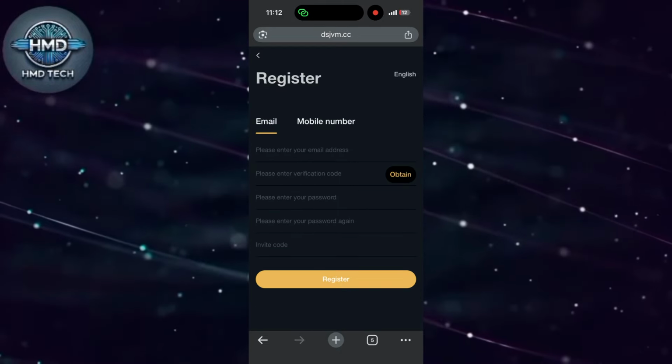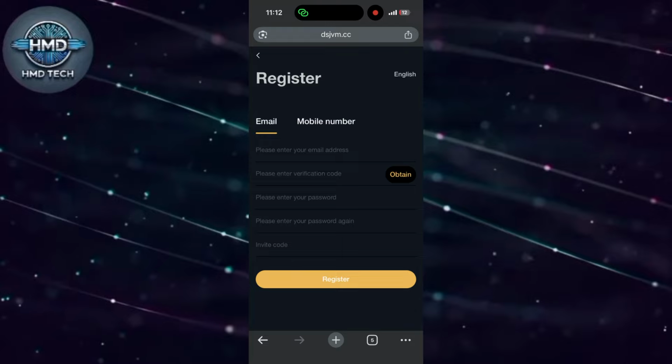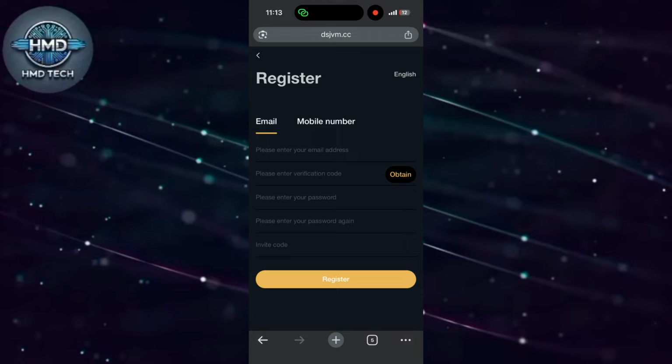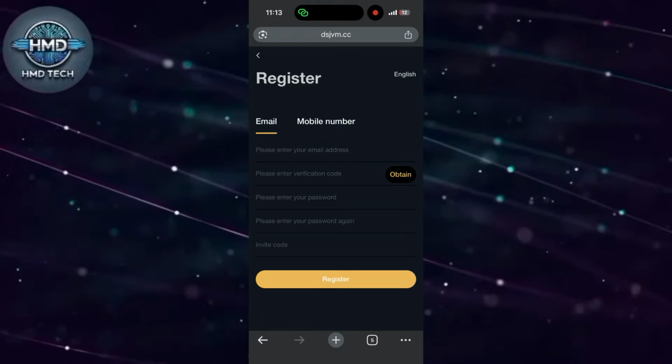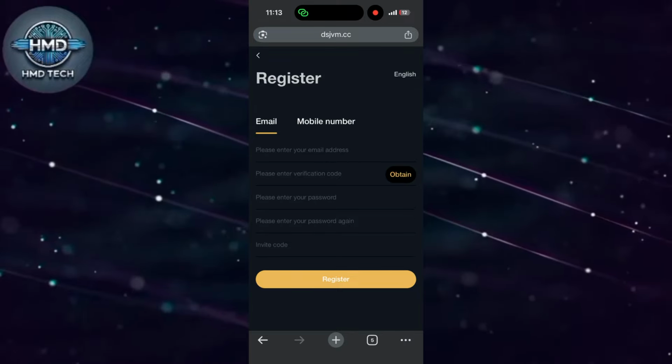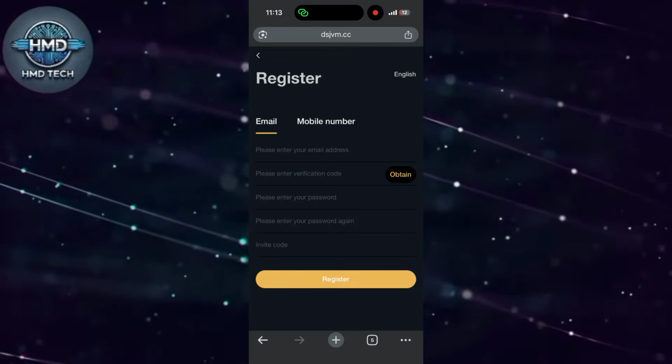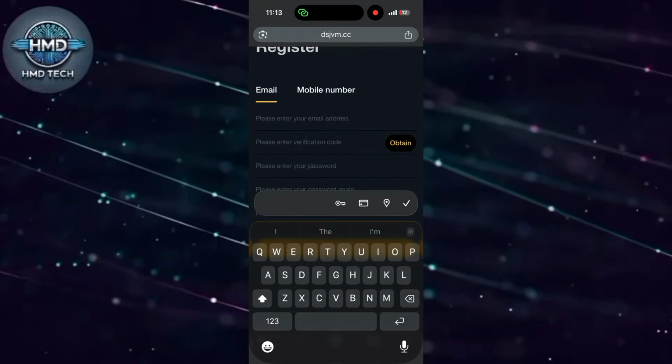Once the homepage opens, look for a button that says register or sign up. This is usually at the top right corner or in the center of the screen. Tap on that button to open the account registration form. You will now see several fields that you need to fill in.